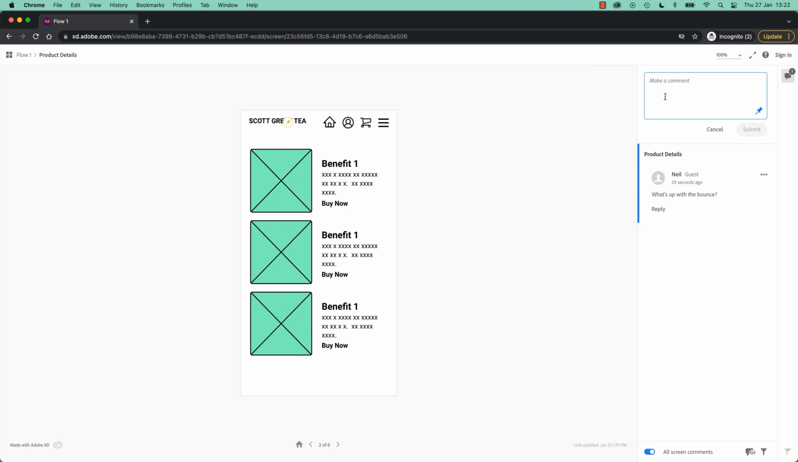Okay, and they're gonna say something like, this isn't our logo, is it? Okay, and submit. Now, that's a bit more specific with the pin. It's actually pointing at something, whereas this one's just a bit more all over the place, like generic feedback. So how do you access it on your side as a designer?